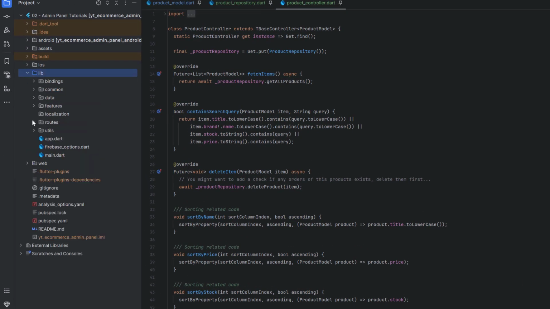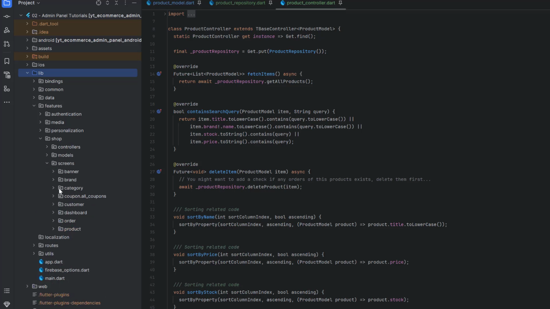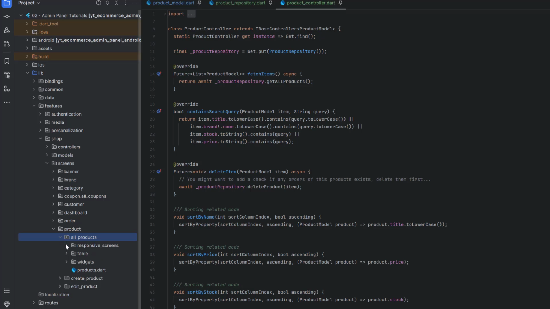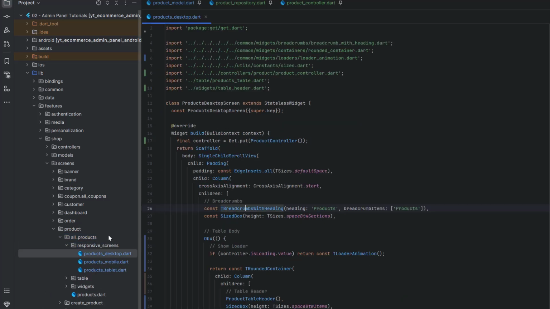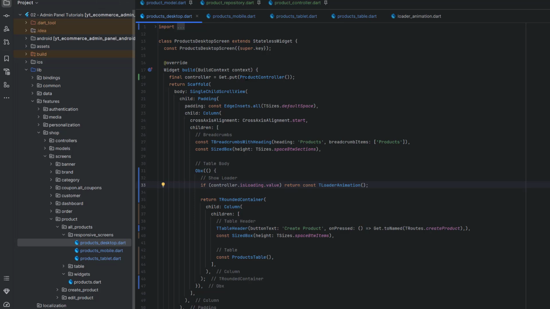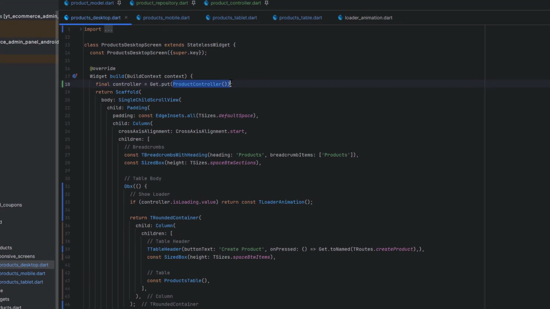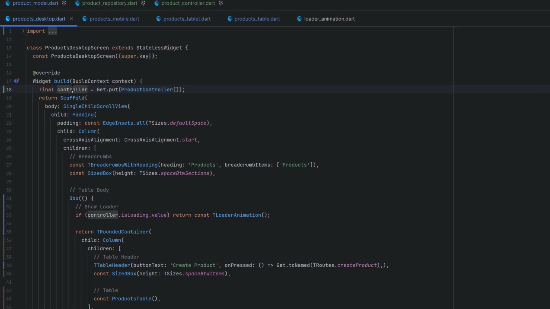For that, go to lib, features, shop, screens, and find the product. In that, we have to go to the product desktop first of all. Inside the product desktop, first of all, you need to create the instance of that product controller, because only in this way we will be able to access all the variables and methods of this controller.